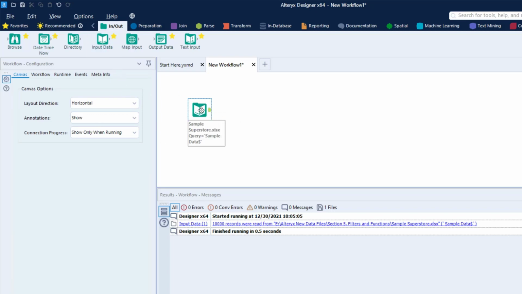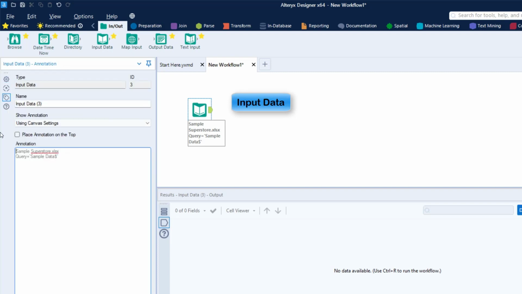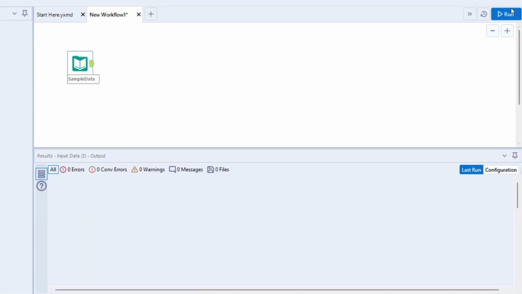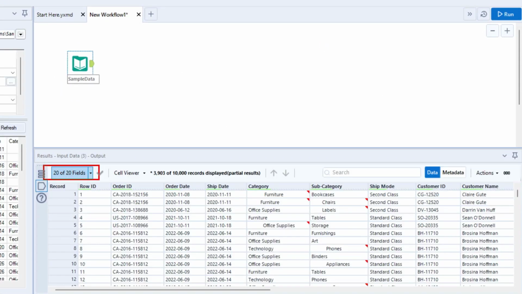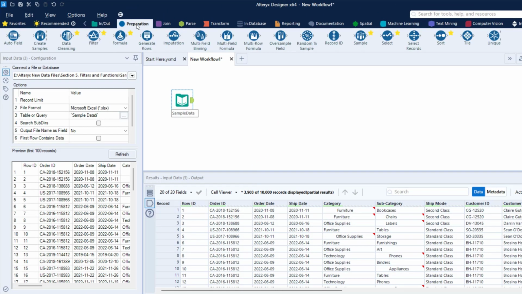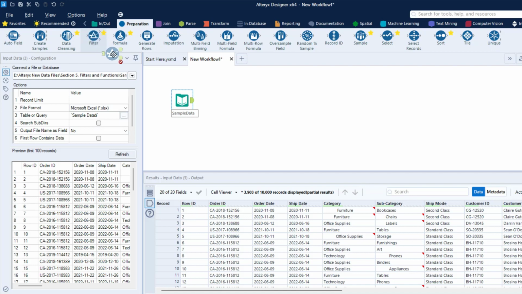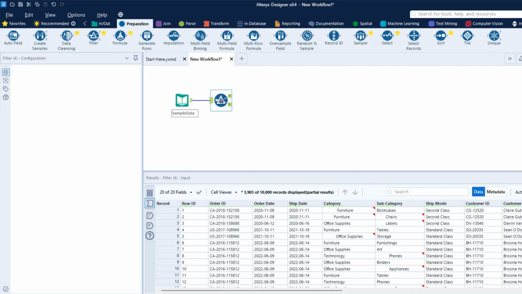Now what I can do is select this input data and here I'll write sample data. Now carefully observe, when I click on the run button, I'll be getting those 20 columns and approximately 10,000 records. How many are visible? 3,900 records are visible. Now, if I want to use a filter, I'll go to the preparation tab. Carefully observe, in the preparation tab, we have the maximum number of tools available. So here I'll drag this filter option and drop it onto the blank canvas.